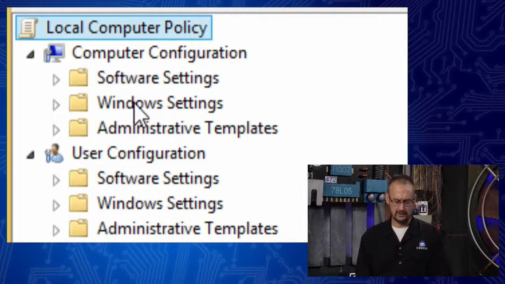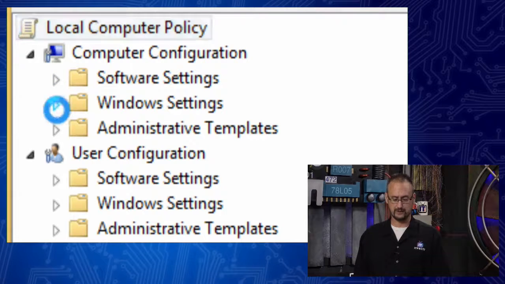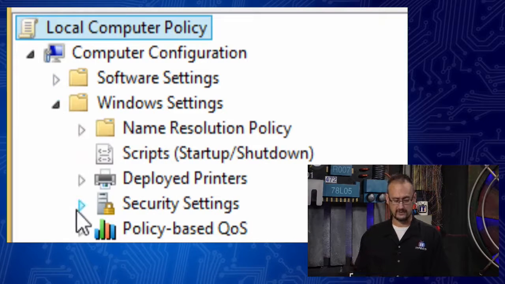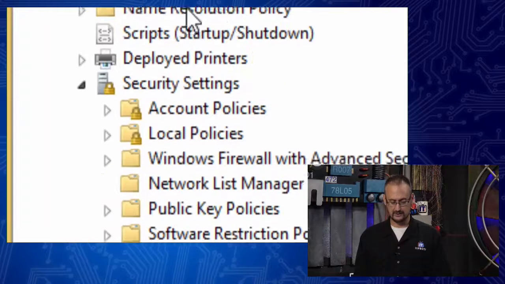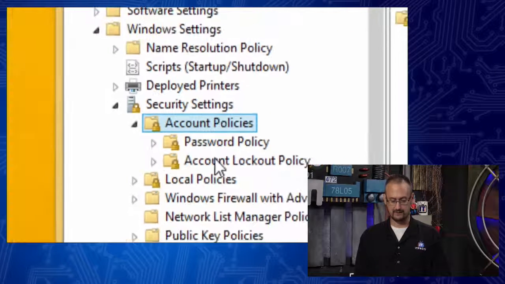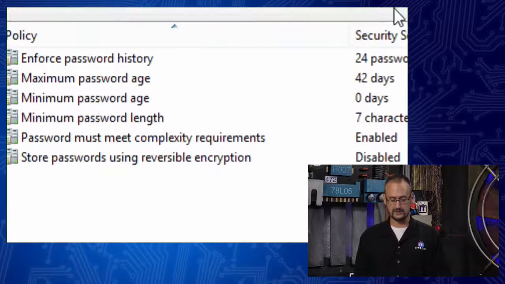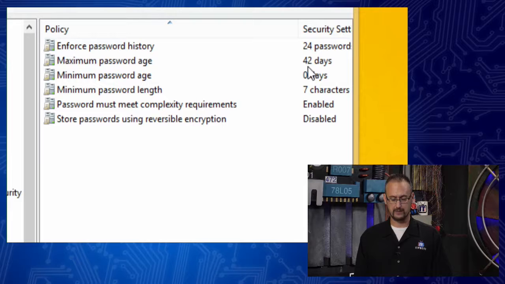I don't think you have to worry about that, but if you have to set a password policy, if you have to set these account lockout thresholds, you're going to have to know that you go into computer configuration, Windows settings, security settings, and you'll have to go under account policies and then either password policy here and know these settings. I would know these settings, right? Be aware of them.